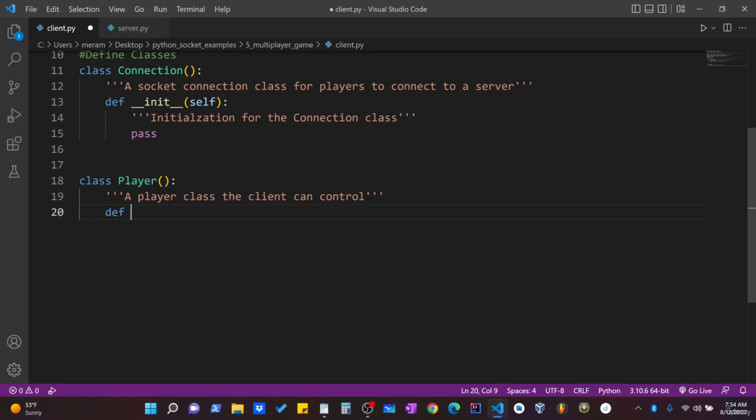So let's write our initialization. def __init__. We'll take in our self parameter, and we're going to need our connection object here. We'll need our connection, and the reason why is the player has to connect to the server to receive all of the information about its setup. So we need that connection object. So we'll put here initialization of the player class, and we'll write pass.